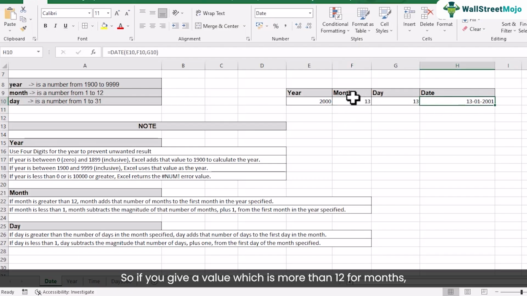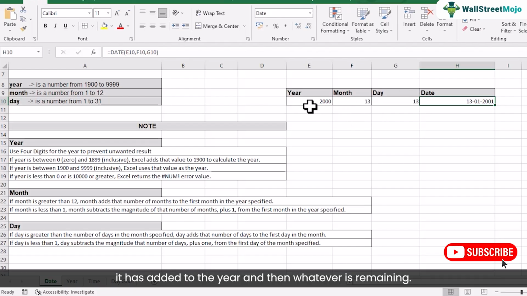Again, it won't give me an error. So if you give a value which is more than 12 for months, it does the mathematical calculations internally and first of all converts that month into year, whichever is the extra bit of month it has, adds it to the year, and then whatever is remaining, it'll put that as a month there.